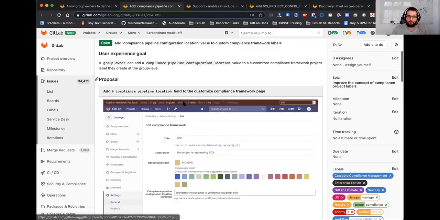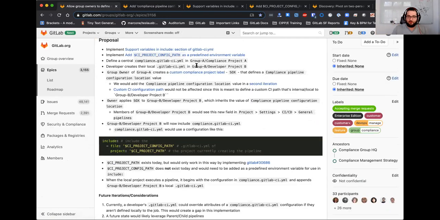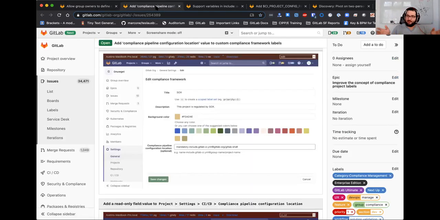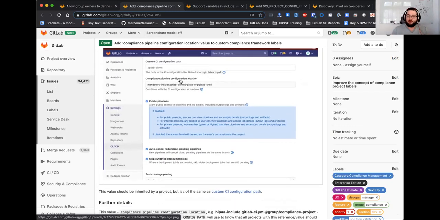And so as a group owner, I can create this SOX compliance label, and then as a group owner, I can apply that to a project. In our example, it was Group B, Developer Project B. So for the sake of simplicity, let's say that is the project I'm going to apply this label to. Once that's applied, we'll have this read-only field that shows to the project maintainer, or anyone else who has view rights, here's the location where this mandatory include exists. It is often this other group in this other project maintained by some other team.